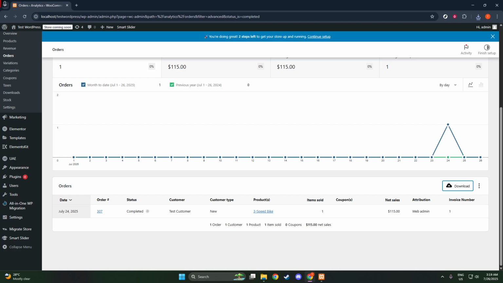And there you have it. With these straightforward steps, downloading your WooCommerce orders becomes a quick and easy task, helping you keep track of your sales effortlessly. Whether you're crunching numbers for your next strategy meeting or reconciling accounts, having this data at your fingertips is invaluable.